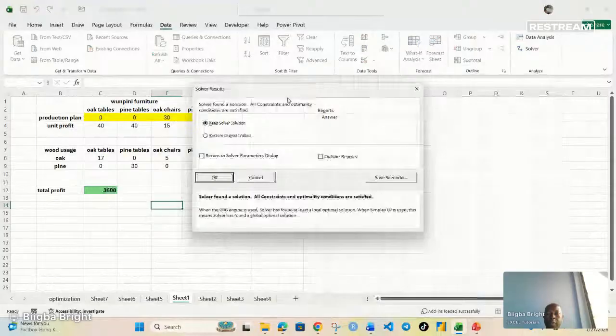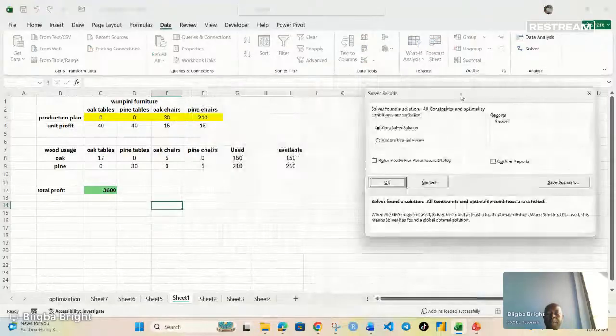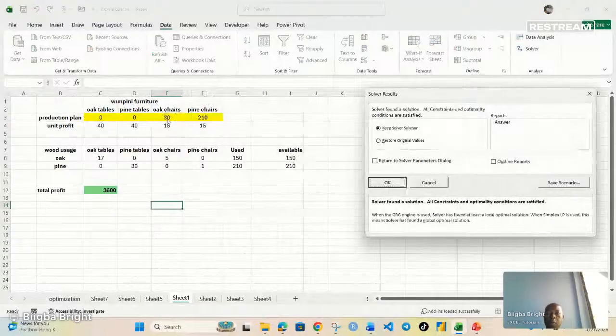So it found a solution and it's saying that don't produce any of the tables, just produce only chairs, oak chairs and then pine chairs, and produce 30 oak chairs and then 200 pine chairs. In that case, we can make a profit of 3,600 Ghana cedis. And you can see all constraints are met. And so we are utilizing all the materials that we have. And that is it. So we've solved it.